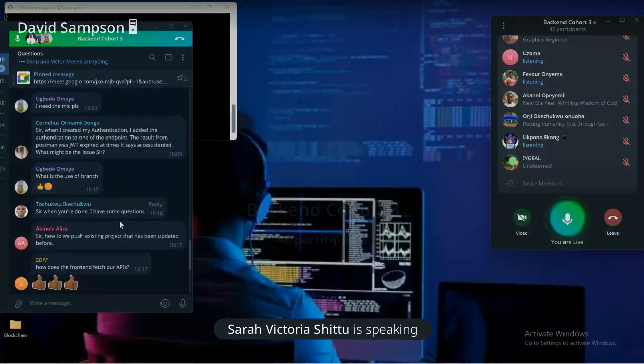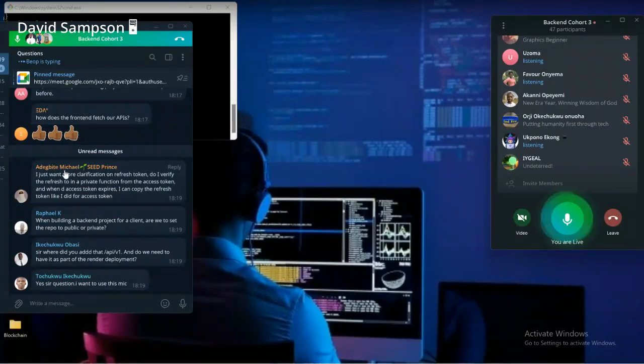Yes, sir, I just want more clarification on the refresh token. Do I verify the refresh token in a private function, separate from the access token? And when the access token expires, can I copy the refresh token like I did?